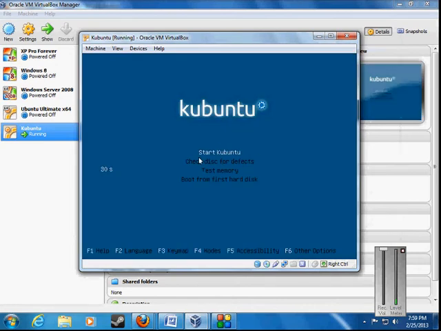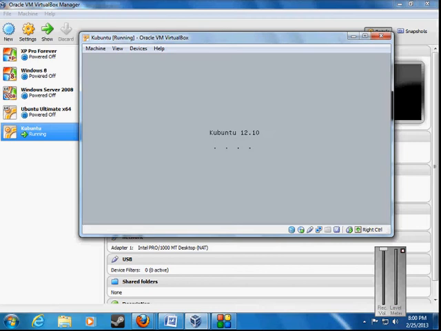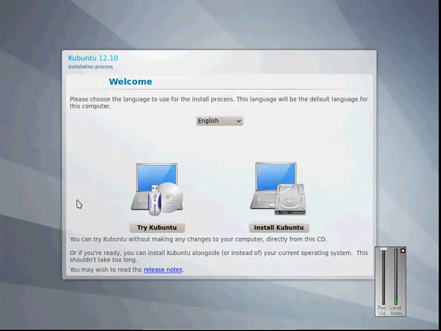Now it's going to see the disk, and then what you want to do is navigate to Start Kubuntu and hit Enter. Then it's going to start up the disk so that you can install it on the hard drive. Now, it may take a few minutes for it to actually load up, but here's the next window that's going to appear. It's going to say Kubuntu, whichever version you happen to be using, installation process.